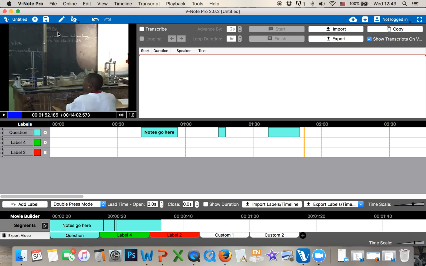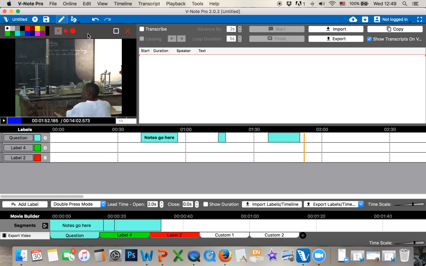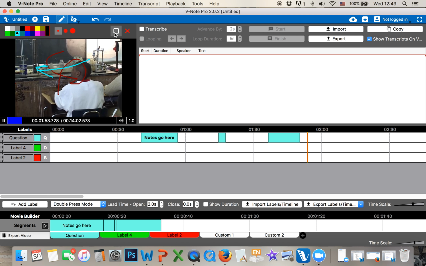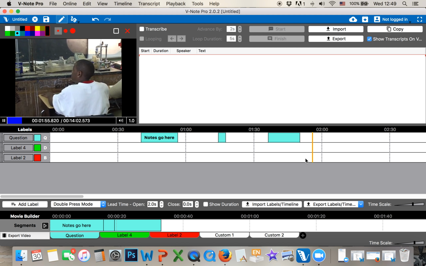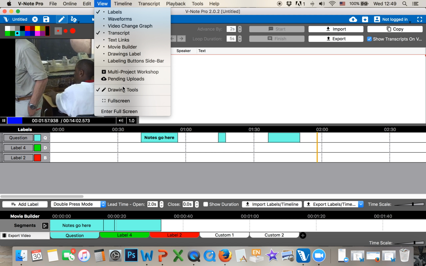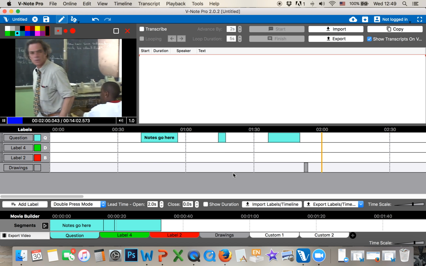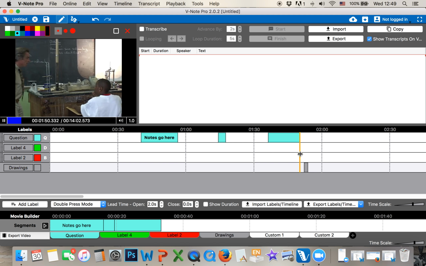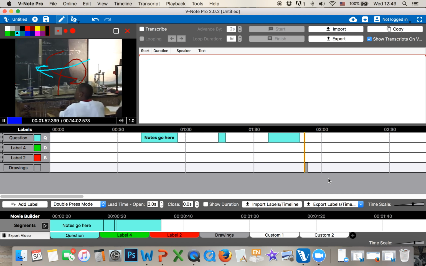So what I mean by that is up here you can add drawing tools, and I can do that like this. Let's say I want to draw something, and I'm going to just let it play, and then I'm going to freeze it, take it off. And if I want to see where those are, I can go to drawings label, and what that'll let me do is it'll see where they appeared. So that's where my drawings are.